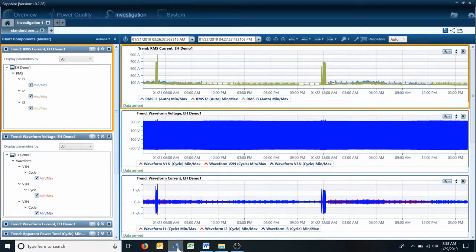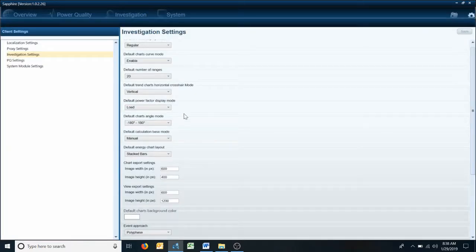One of the first things you need to do is to make sure your export settings are set up correctly. To do that, we go over to our settings, client settings, investigation settings, and down here are our chart settings.